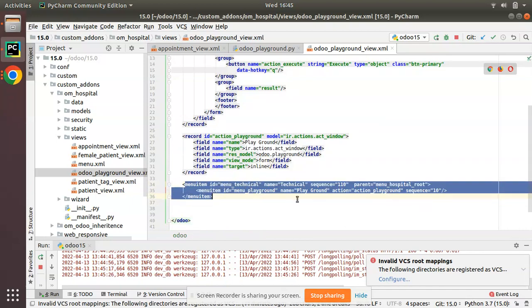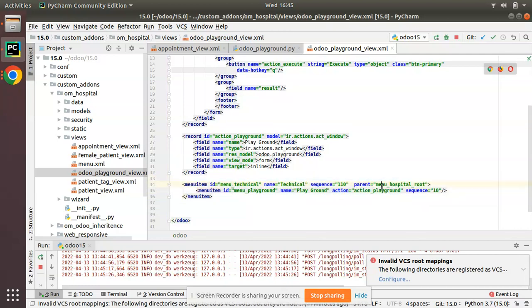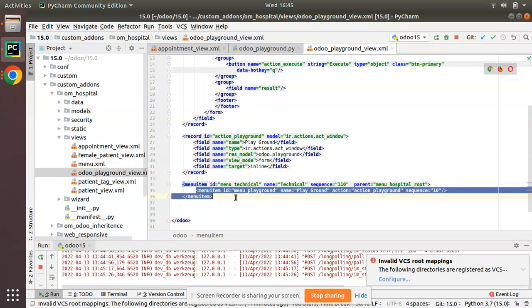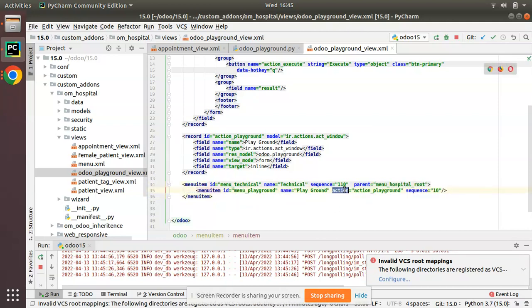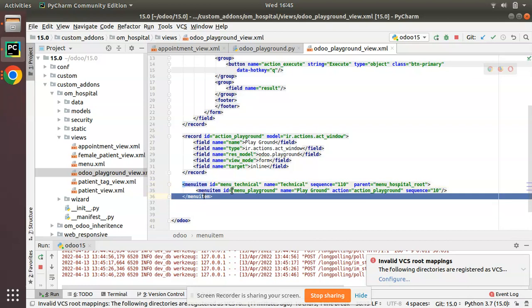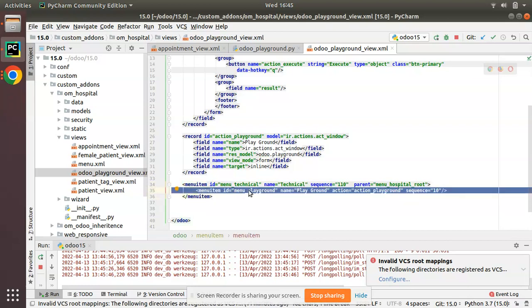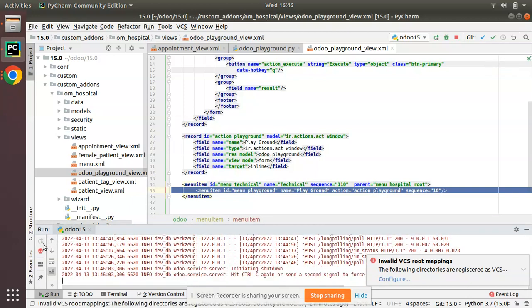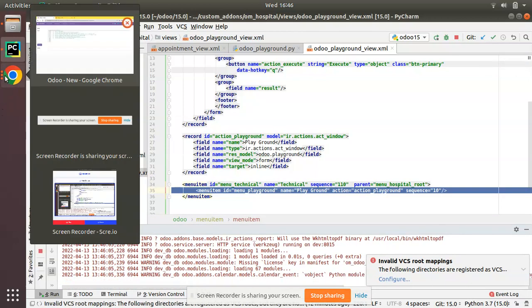So here I have defined a menu called technical, and I have set its parent as hospital root. You can see I'm not closing the menu tag, and inside the tag I have defined another menu called menu playground without its parent. I have opened the menu item, and closed it over here, and you can see I have set menu playground without a parent. Now let's restart the service, upgrade the module and see what happens.